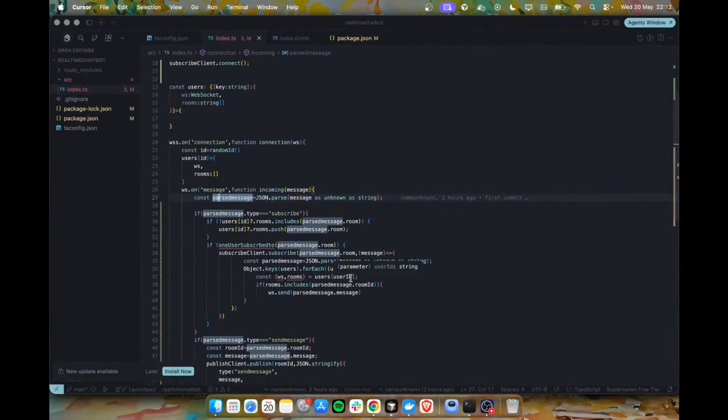If parsed message dot type equals subscribe, okay, we will subscribe. If user's ID dot rooms dot push, the parsed message will have a room as well.